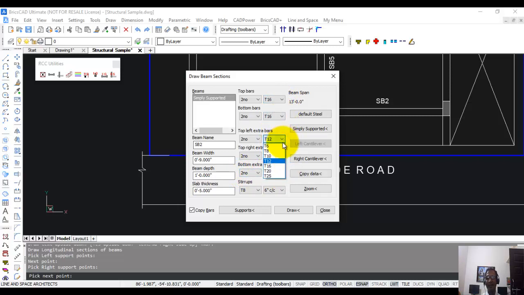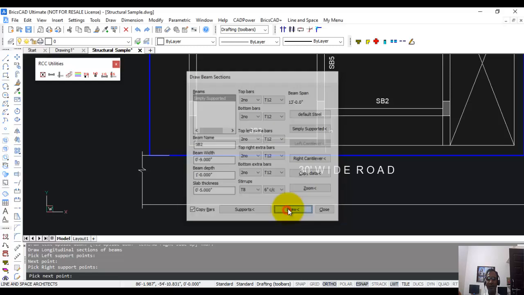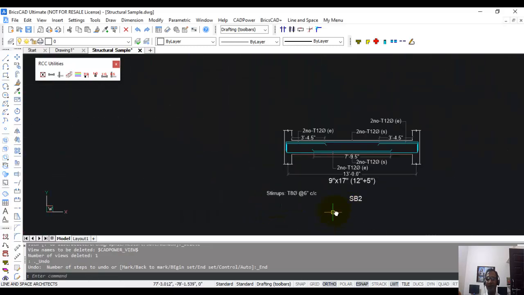This is not structural software. It is only drafting software. So you must not rely on what it says. You must edit it. Whatever it says is just for drafting purposes. So you must take care that the steel is correct. So after editing, you can draw it. It will draw. It has drawn it here.